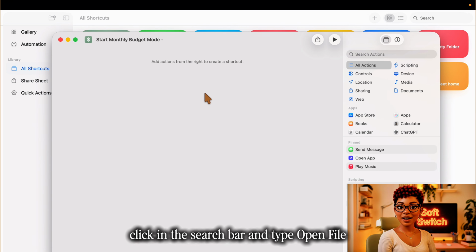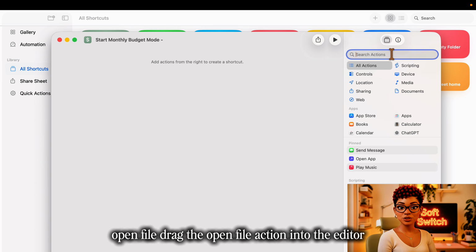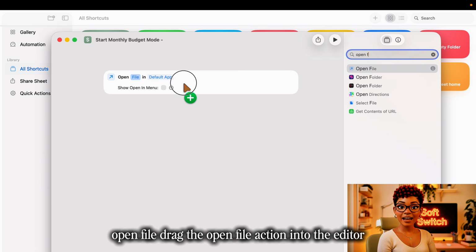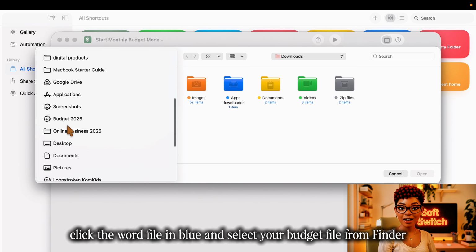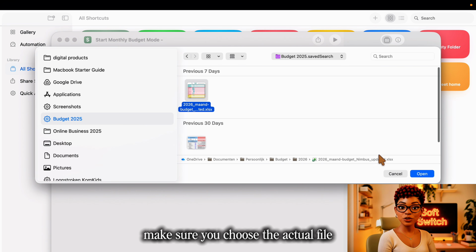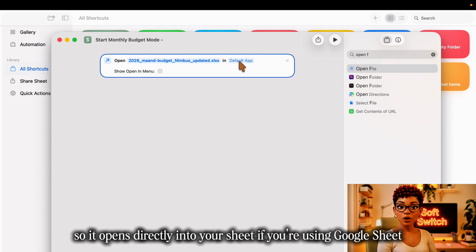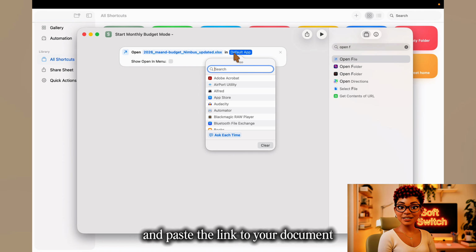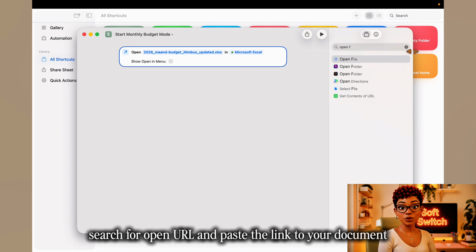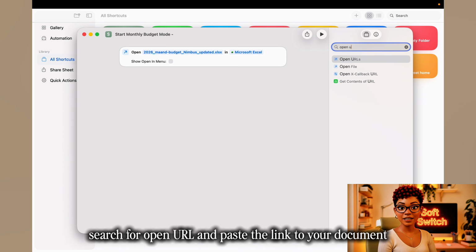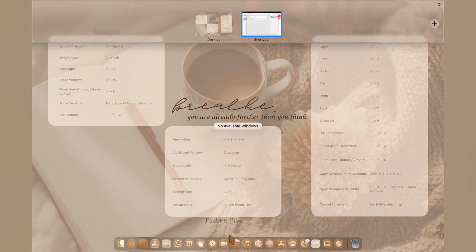Click in the search bar and type Open File. Drag the Open File action into the editor. Inside that action, click the word File in blue and select your budget file from Finder. Make sure you choose the actual file, not just the folder, so it opens directly into your sheet. If you're using Google Sheets instead, search for Open URL and paste the link to your document. That way it opens directly in your browser.